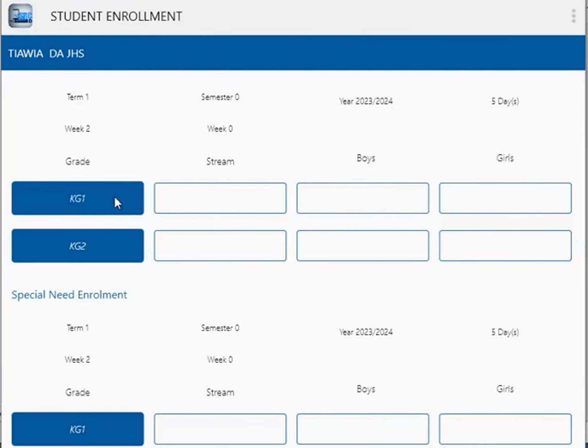Then you continue. Under KG1, you see that we have stream over here, number of boys and number of girls also over here. So how many streams does your school have for KG1? If your KG1 is 1, then you indicate the number of streams as 1. However, in some schools, they may have KG1A, KG1B, and KG1C, and what have you. If you have KG1A and KG1B, then the number of streams under KG1 becomes 2. However, in this school, you have only a single stream for KG. So here it becomes 1.